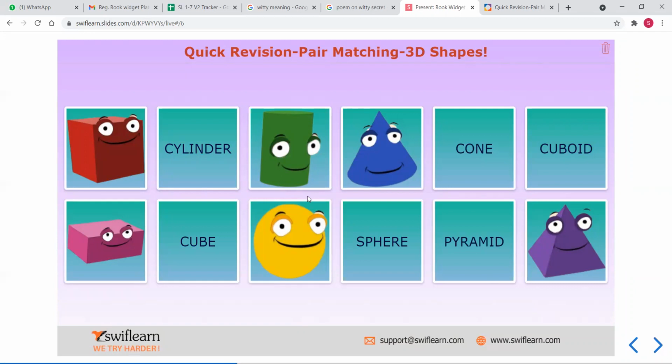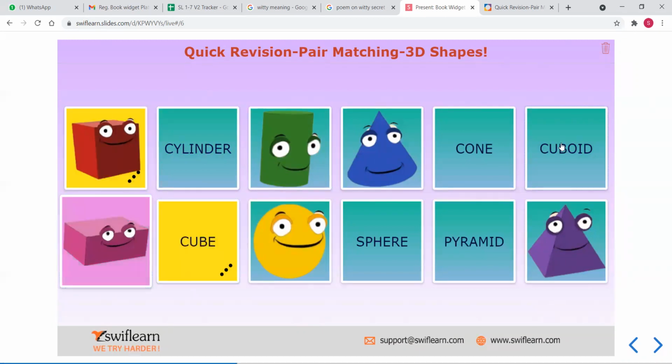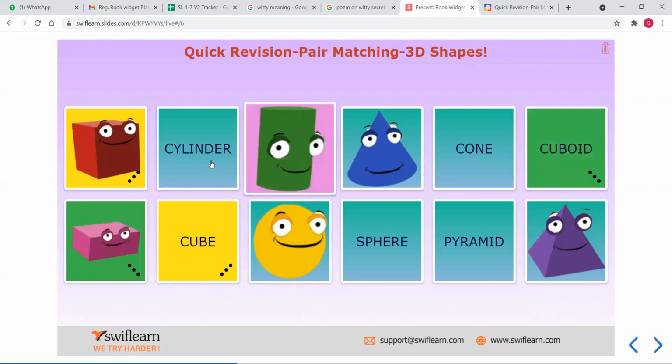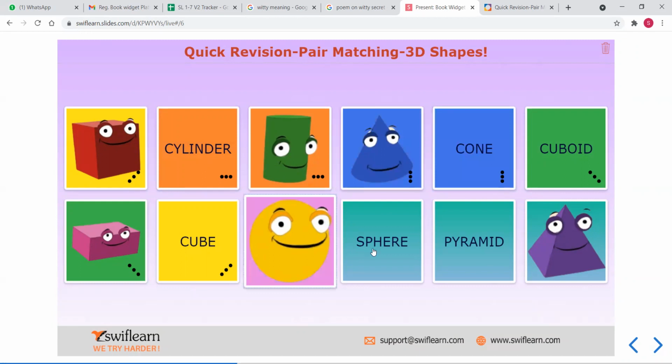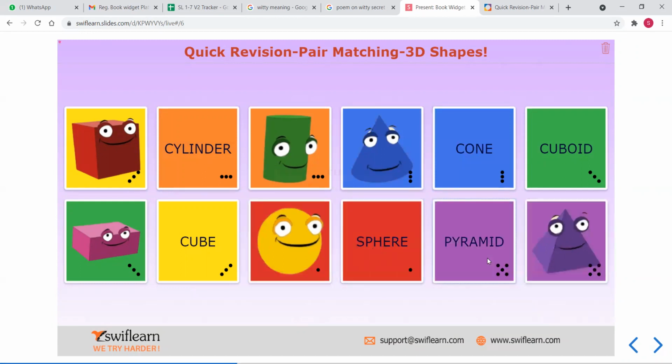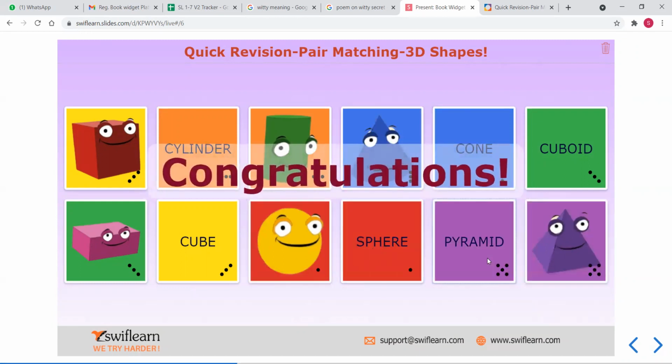So now you will do that. In this exercise, we have to match the images with their names like cone, cube, cylinder, pyramid, and cuboid. So this is cube. Here's cube, cuboid, cylinder, cone, sphere, and pyramid. When your students complete this exercise, the word congratulations appears on the screen.